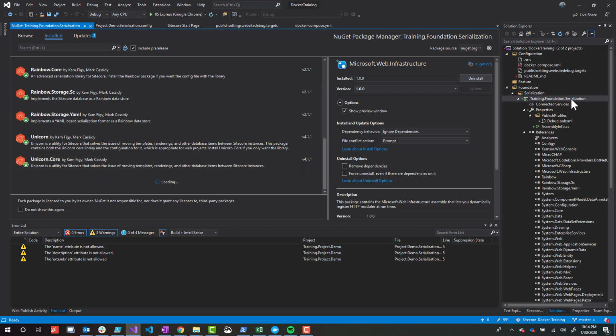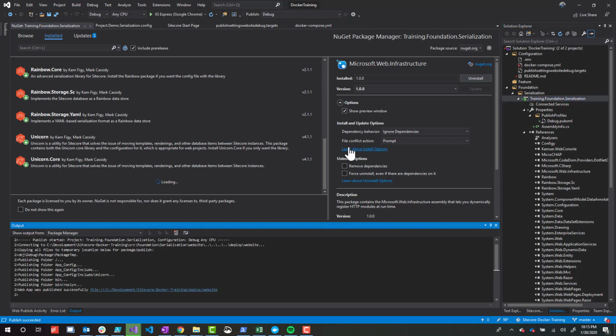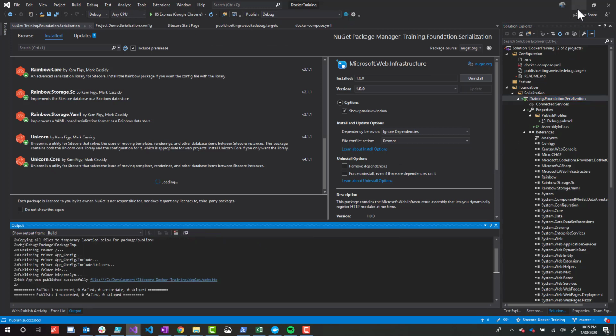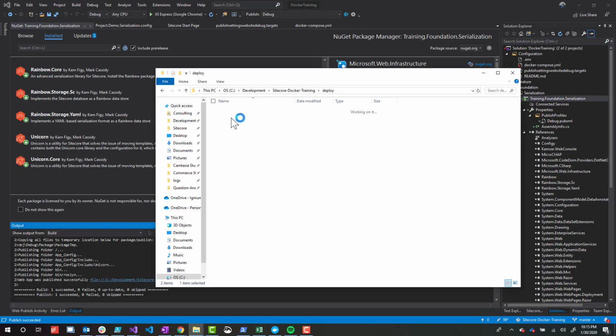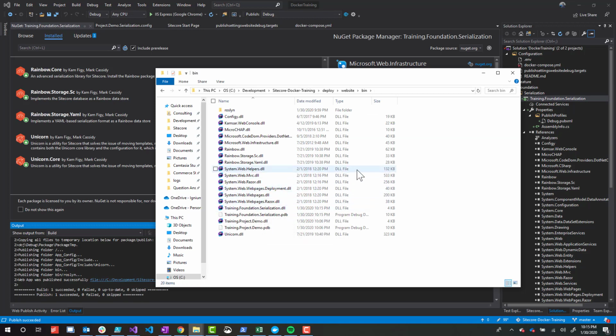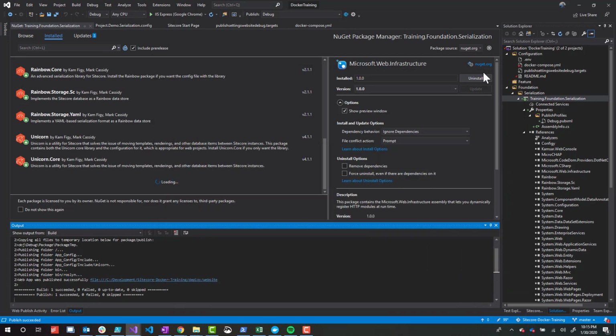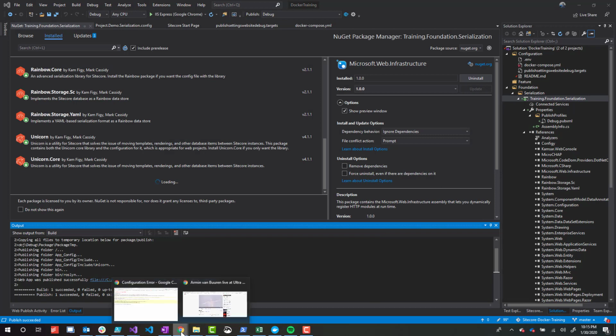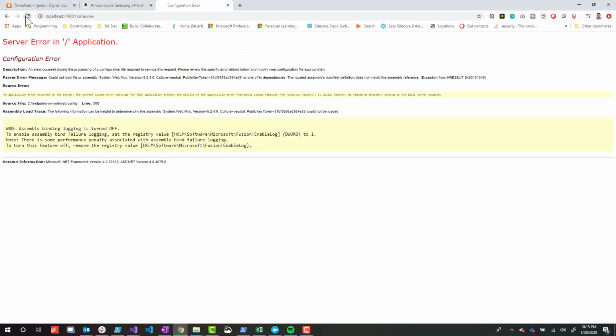So the next thing we should do is just publish this again. So we'll click publish. And now it's dropped it into our folder that we had. So now it's dropped it in our website, and it's hard to see, but the deployment was a few minutes ago at 10:15. So we should see our training.foundation serialization files were deployed at 10:15. So they should be there. And now we should be able to refresh this, and it should start working.